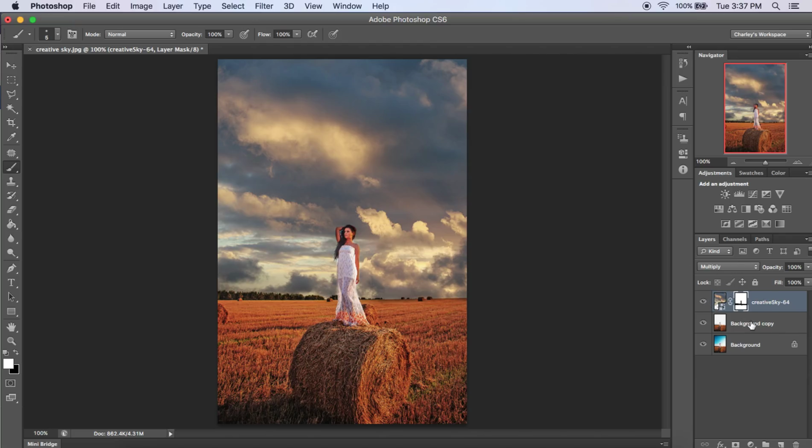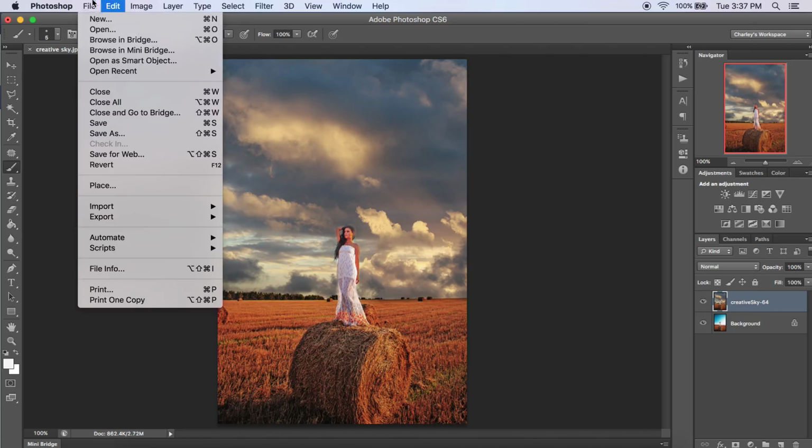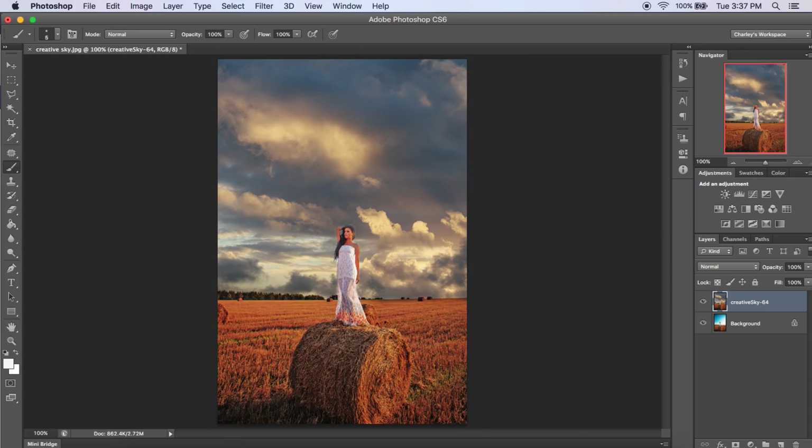Here you can see, I'm going to merge these two layers so you can see my before and after. There's my before, and there's my after. And then all you have to do is go up to File and Save As, and save your image as a new image.